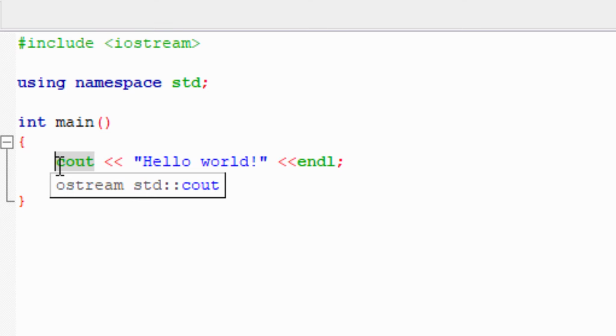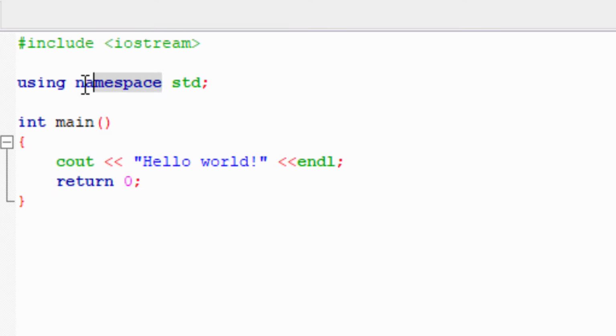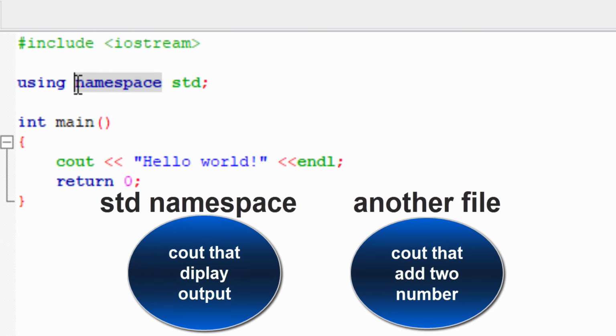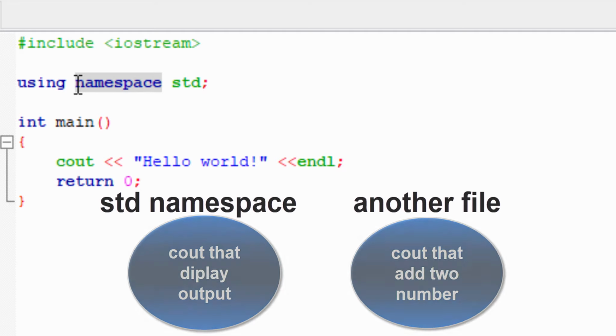And now let's talk about namespace. Actually, it's hard to explain right now, but you can say that namespace is a border that separates objects like cout from another object in a different file that may carry the same name. So it doesn't cause a conflict between code that have the same name but do different functions. Like cout here displays an output, but in a different file, it may do something else, like add two numbers. So namespace avoids conflict.